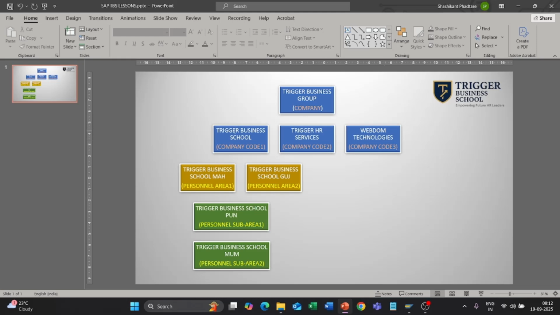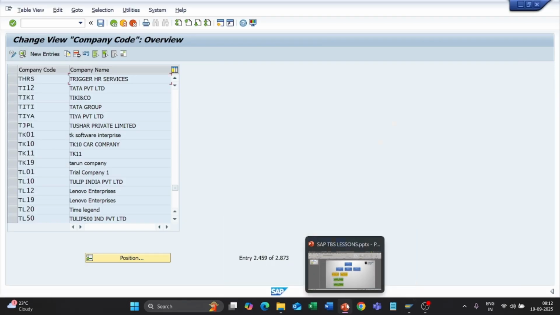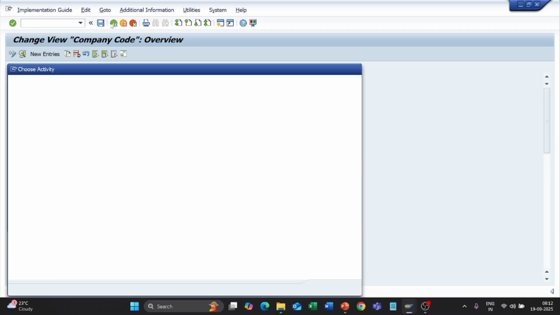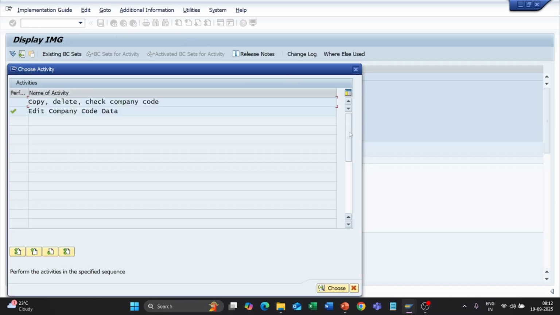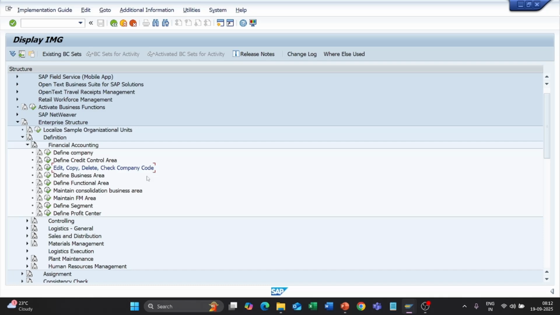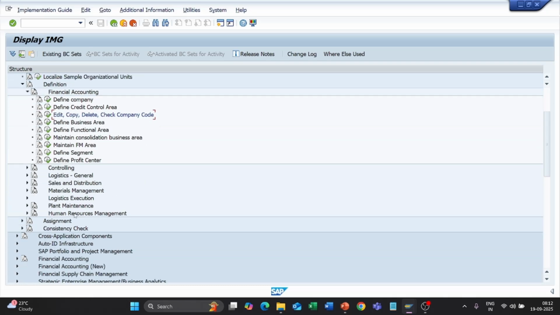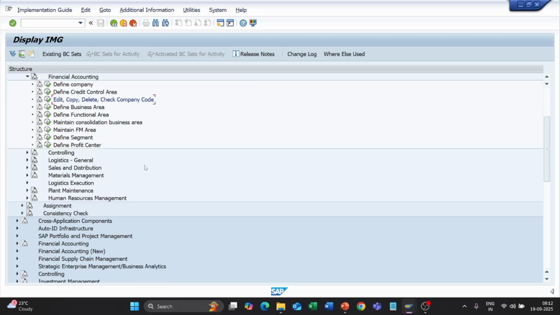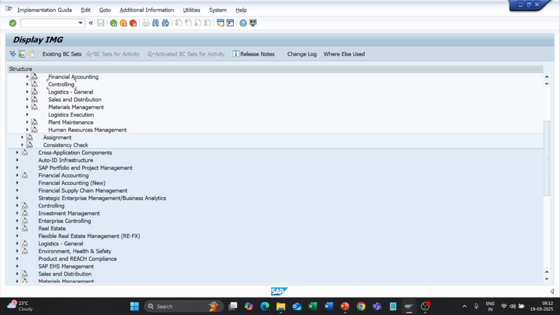Now let's take an example that within the company we have different regions which we are calling personal areas. So MH is personal area 1, Gujarat is personal area 2. Let's do that now. So go back, close this, and now we will go to financial accounting. We can close.